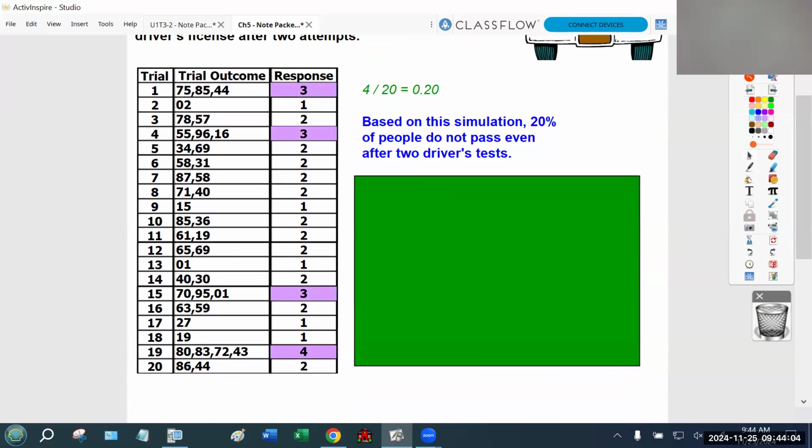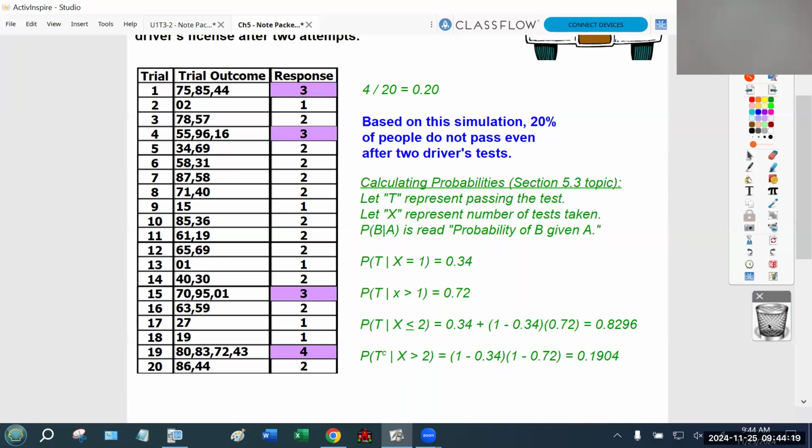So, based on this simulation, 20% of people do not pass even after 2 driver's tests. Now, the nerd in me included this question because later on in probability, we will learn how to calculate the correct theoretical value, which in this case is about 19.04%. So in theory, if you ran this simulation a couple million times, you would expect the proportion of people who needed to take more than 2 tests to approach about 19.04%. But that's something for much later on. That's a 5.3 topic. And we're done.